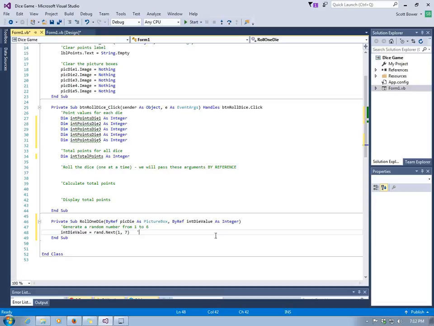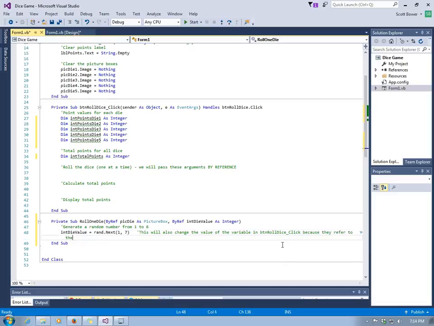As you'll see, for instance, when we send int points die 1 as an argument, any changes we make to int die value will also affect int points die 1 back in a different sub, because they're pointing to the same place in memory. That's what we're trying to explain here in the documentation. This will also change the value of any variable that is passed down from BT and roll dice click, because they refer to the same place in memory. Not receiving a copy like you do when you pass by value.